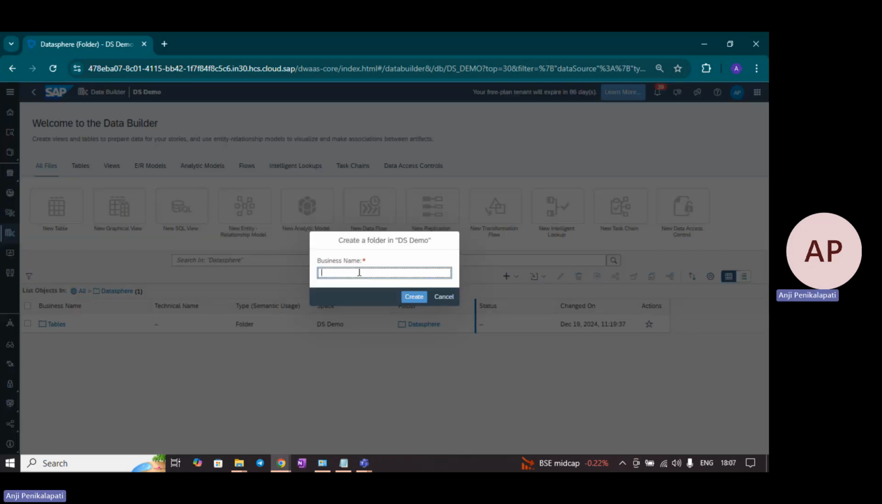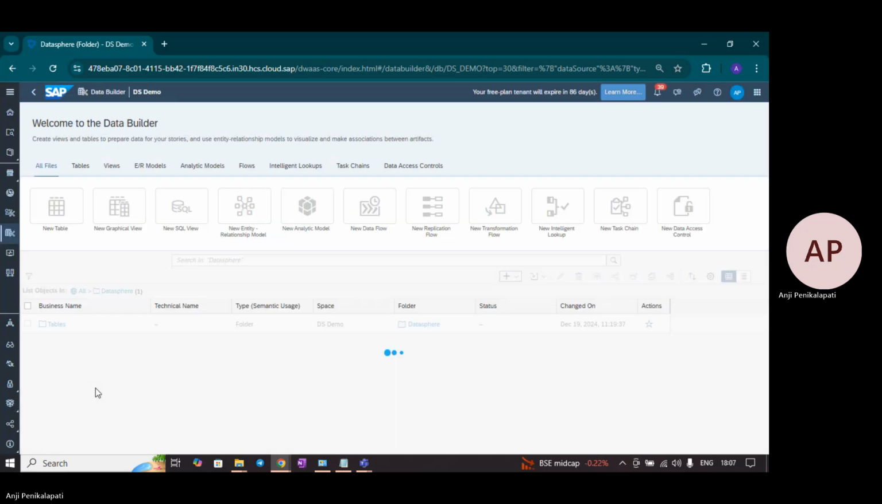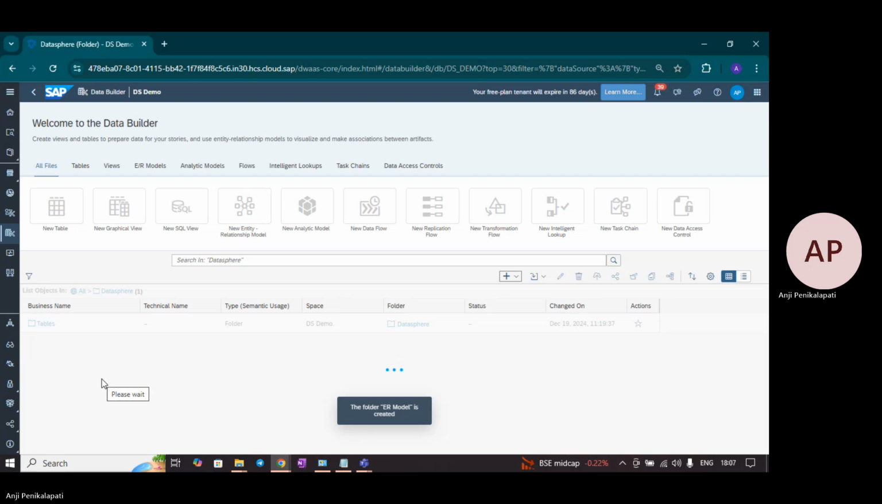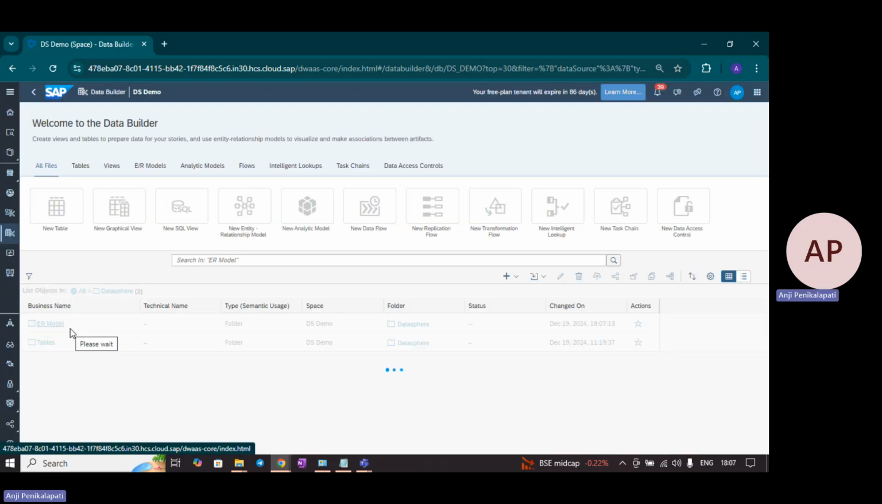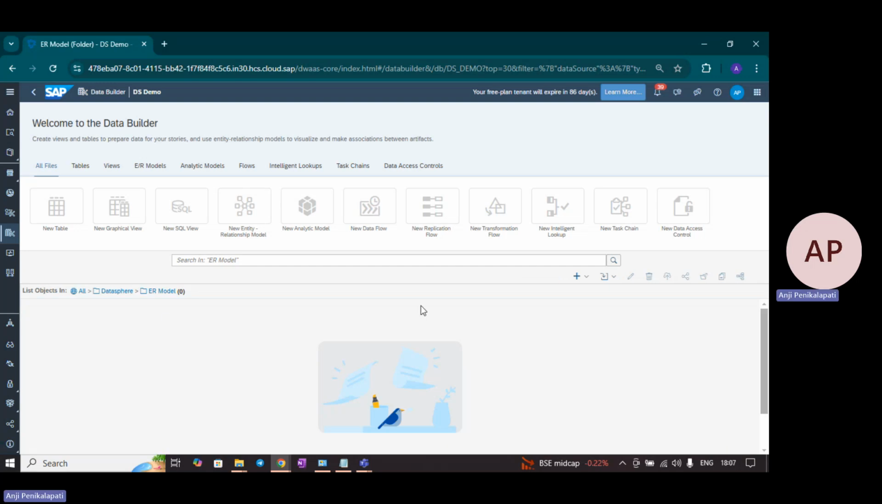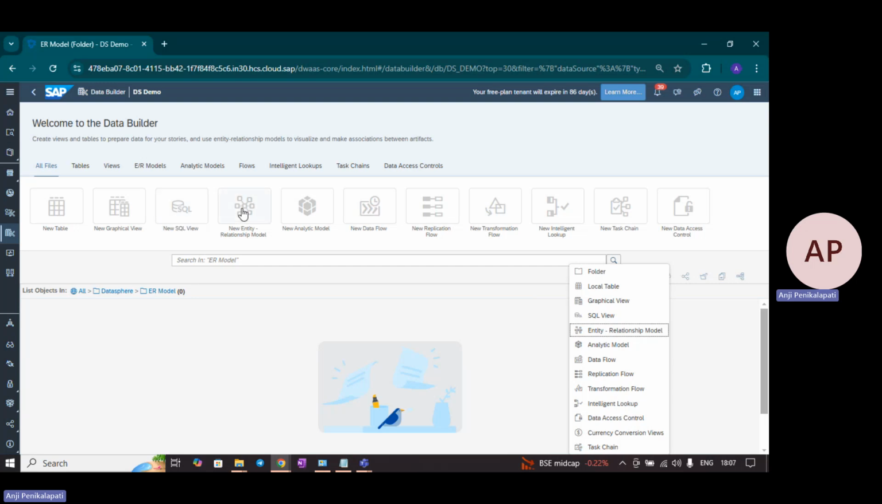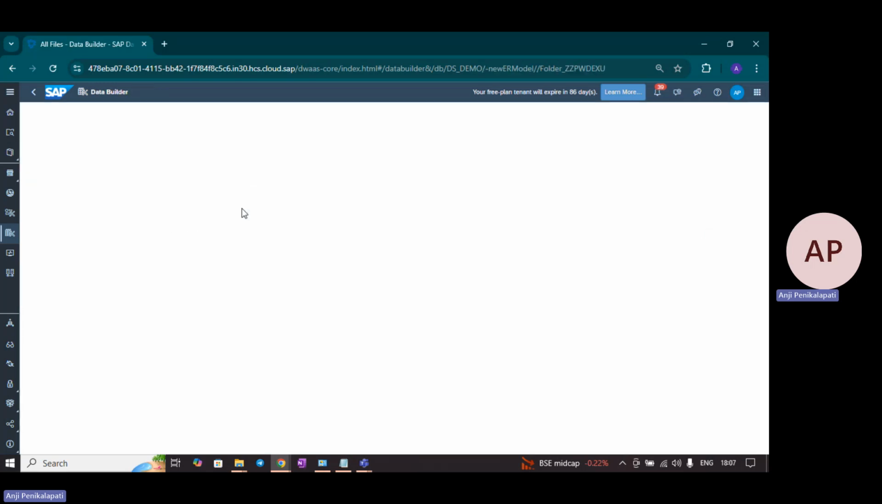I'm going to name that your... I'll go inside this folder and I'll create an entity relationship model. You can create from here, or you can also directly click on this new entity relationship model.